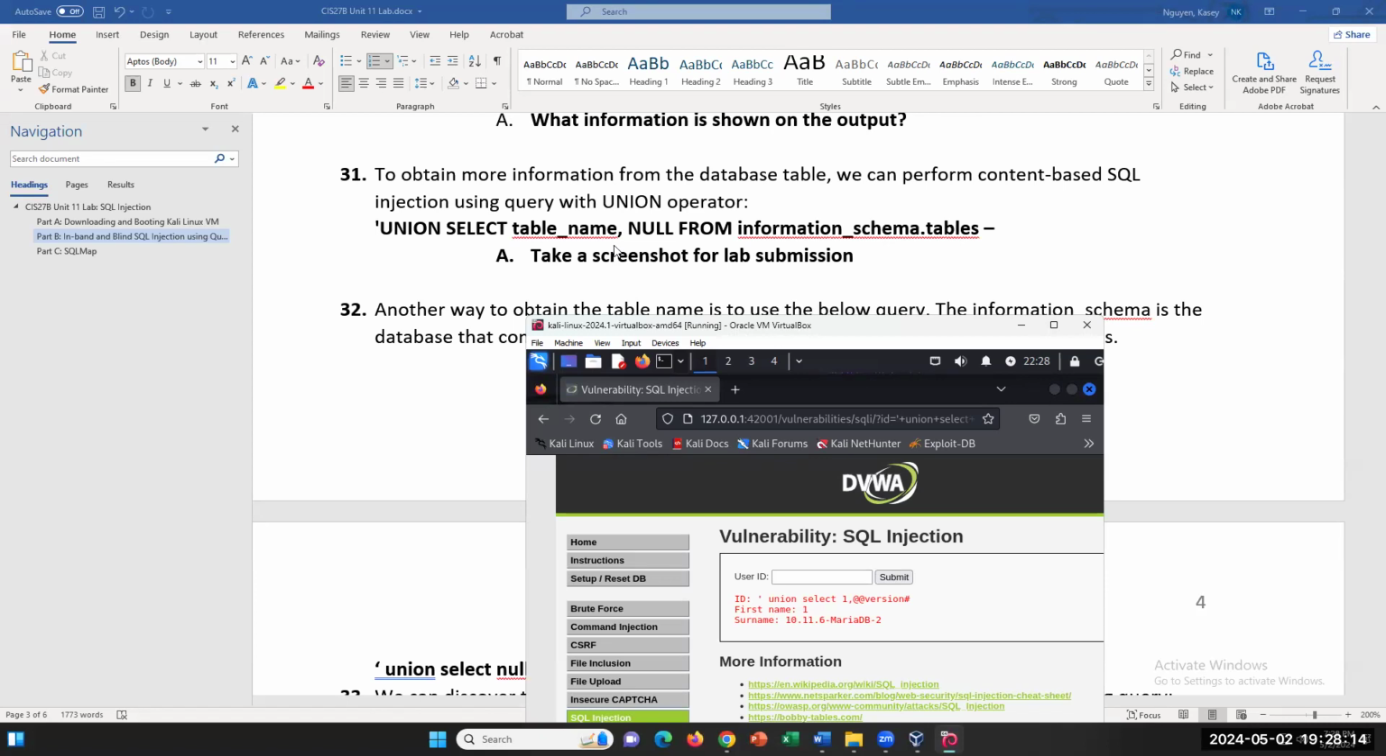So now is it asking me to input more? We already know, so the instruction tells you here, right? Answer this question: what information is shown on the page? I want you to understand that first. The user ID from the table of the database, and the first and last name of the account. That's correct. And then you're going to read the instruction. It's going to tell you how to do it. Yes. Okay.